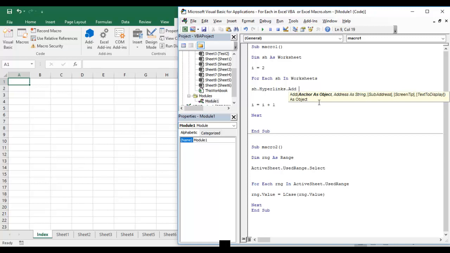The first thing is coming as an anchor as object. So what I would like to say, cell dot, my row will be increased, so I'll just giving the I and I want in first column only, so I'll press this one and then it will ask for address as in a string, so I'll keep it blank and then it is asking me sub address, so for sub address I'll just give my worksheet name.